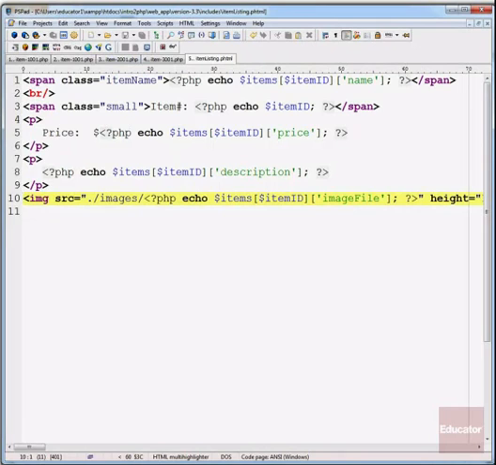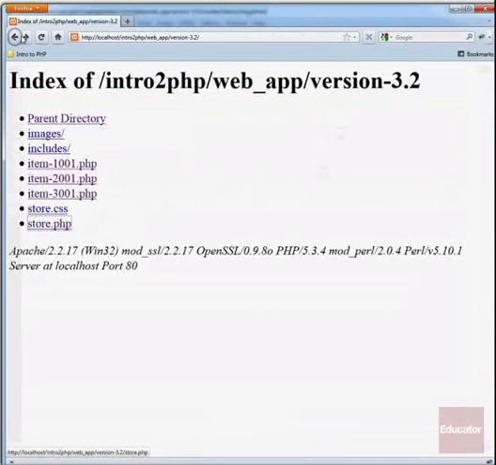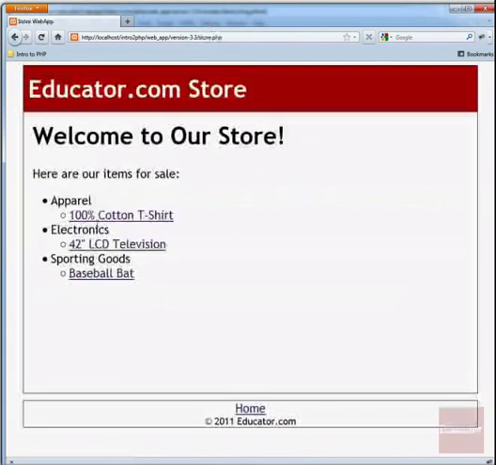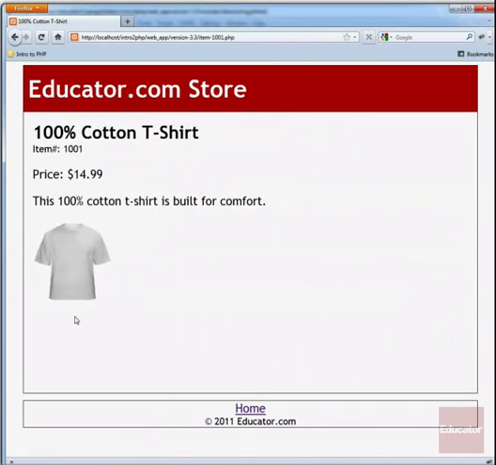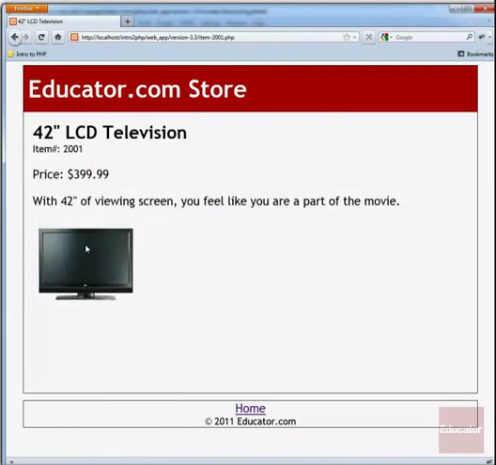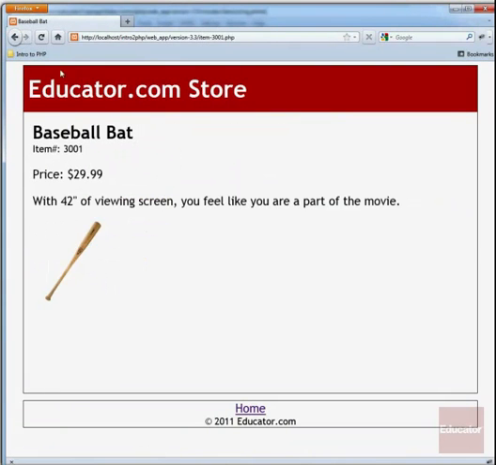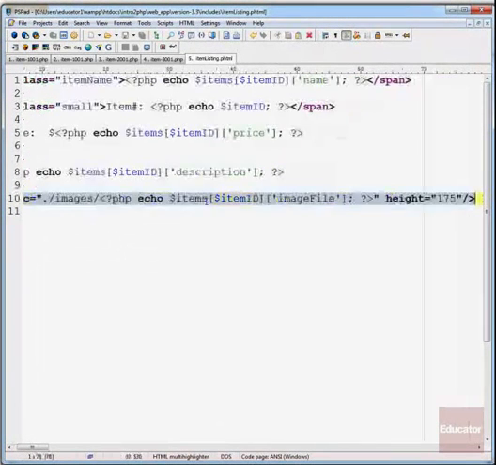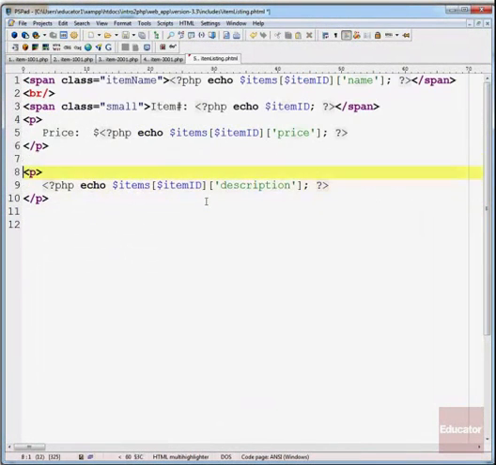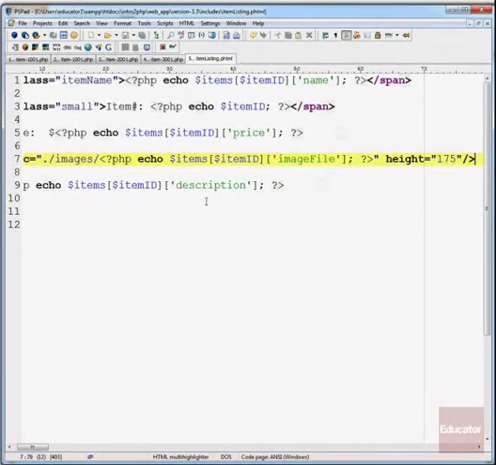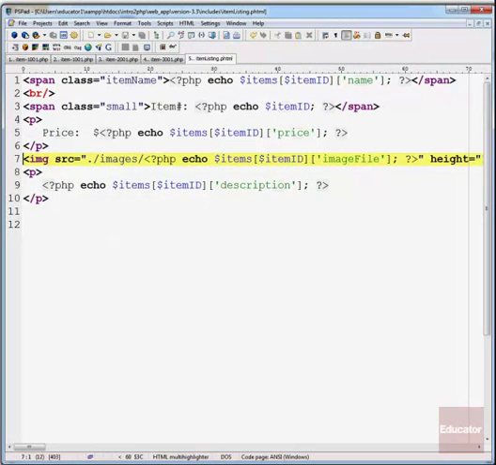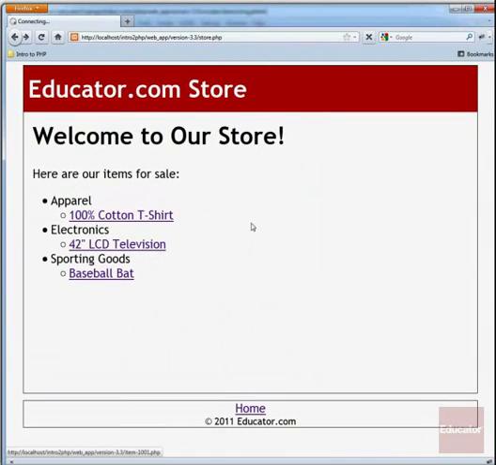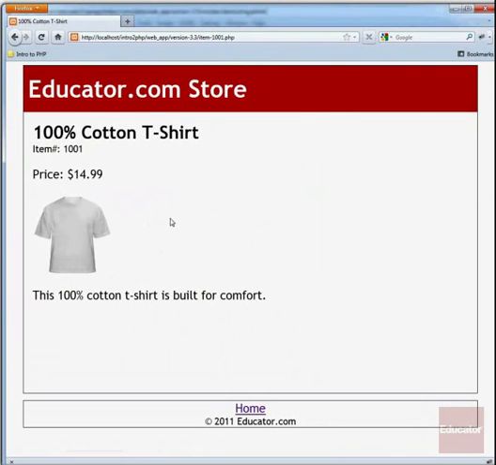So if we save this and we browse to version 3.3 and we go to cotton shirt, we can see that the shirt image now is below the description, and it's done that for every single one of our products. And then likewise, if we decide we want to take it back, we simply undo the change, make the change in one spot, and it's going to replicate to all of our different pages. Now when we go back, things are back the way that they were.